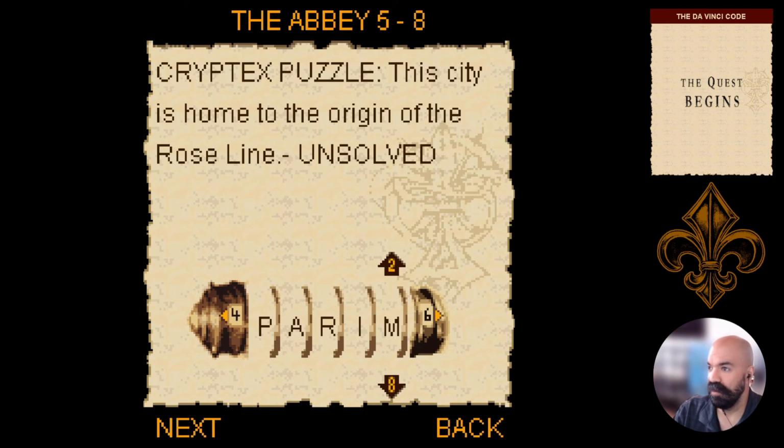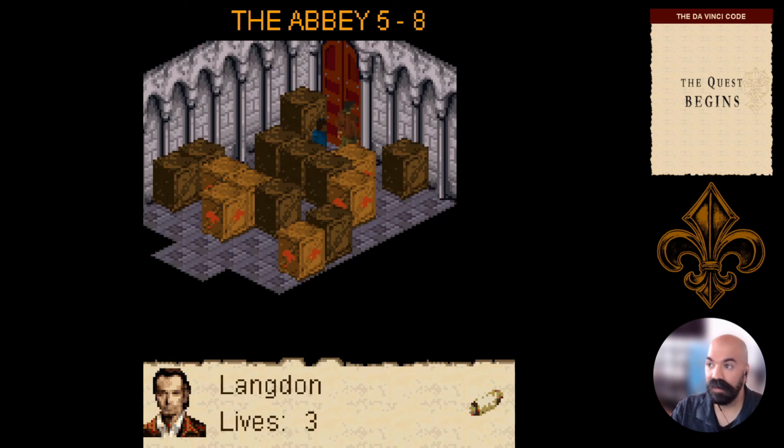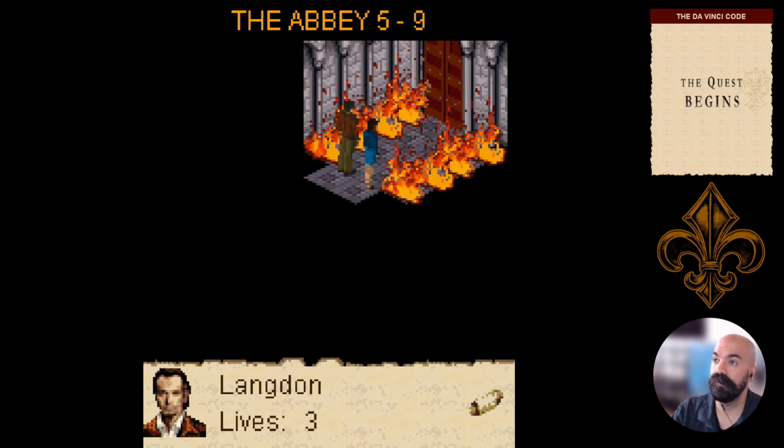So I want to go to the Louvre. I want to go to Westminster Abbey. I want to go to Rosslyn Chapel in Scotland. Although that place doesn't even show up in this game, which you'll see in a moment. All right, we solved it. We're the best. And now we're going to go up that way.